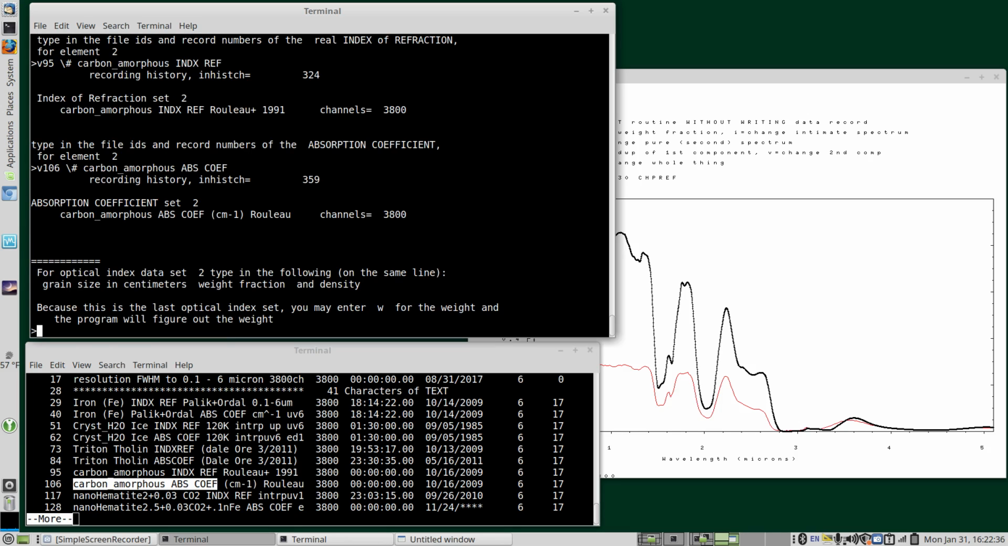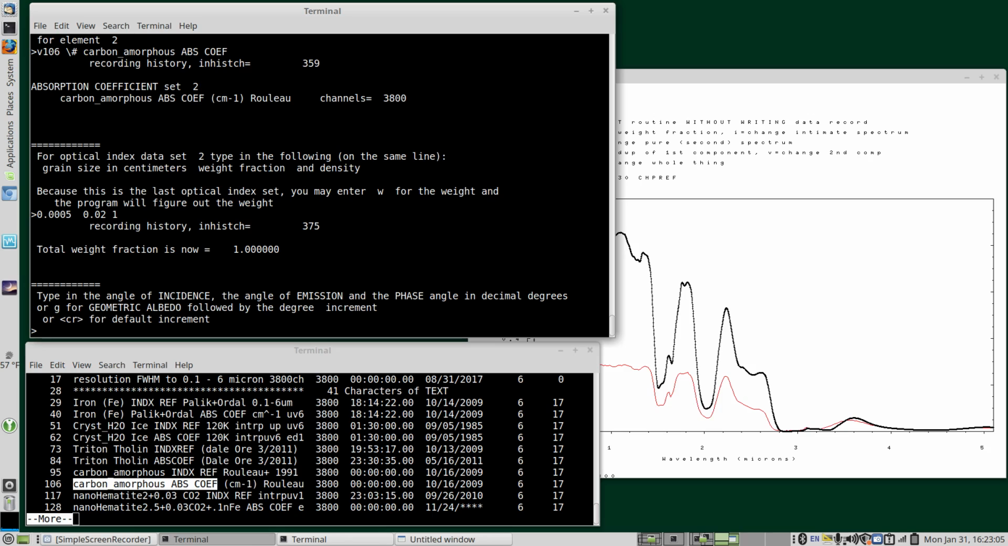And now the question is how large a grain size. Let's do 5 microns. The weight fraction is 0.02, and we'll do a density of 1. I don't recall off the top of my head the amorphous carbon density. You need to look these things up when you want to do precision work. Okay, and I should have labeled that. We can go and label that after the fact.